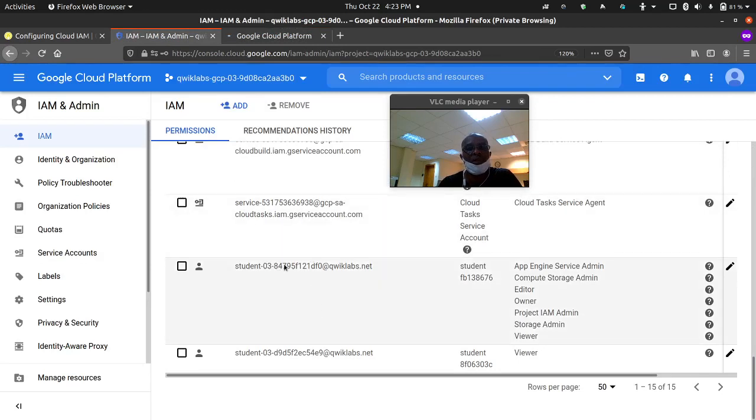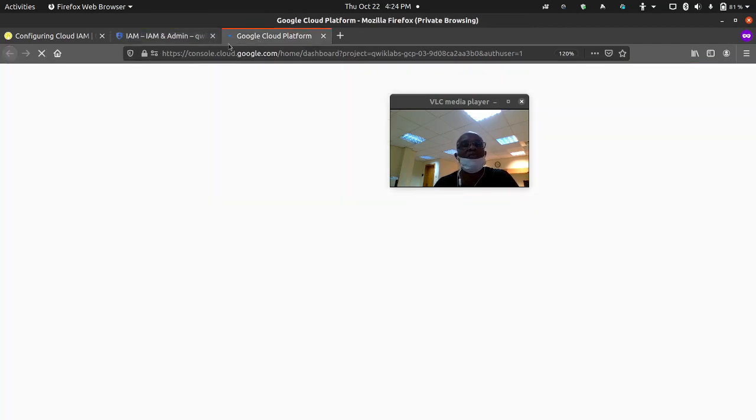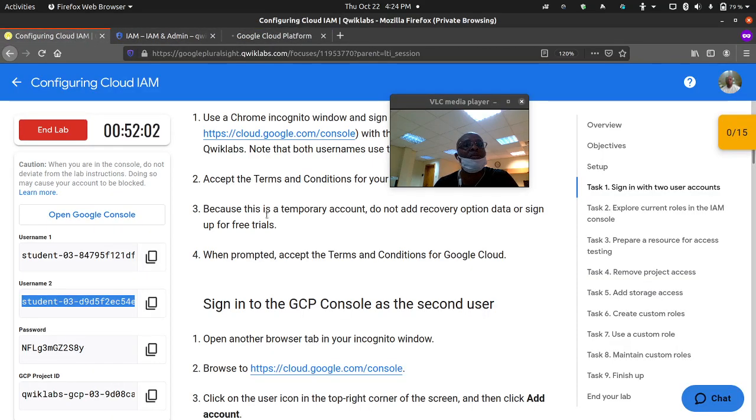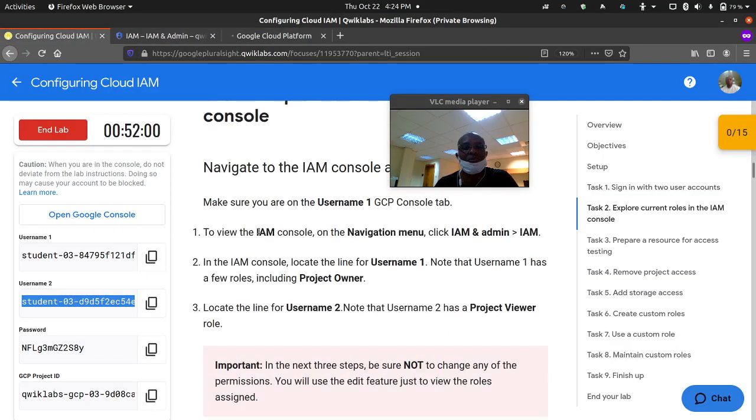Okay, so user 1 is this one. It's App Engine Service Admin, Compute Storage Admin, Project Editor, Project Owner, Project IAM Admin, Storage Admin, Viewer. While user 2 just has the role of Project Viewer. Okay, that's a primitive role, so this should come up. Let's look at the next thing we're supposed to do.